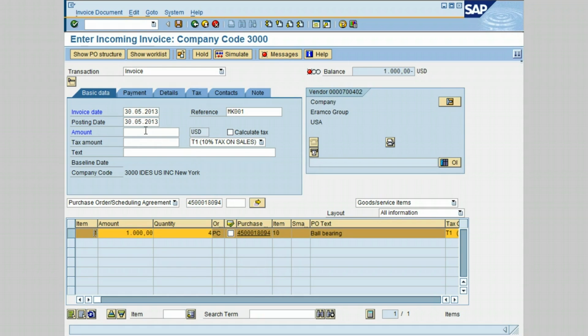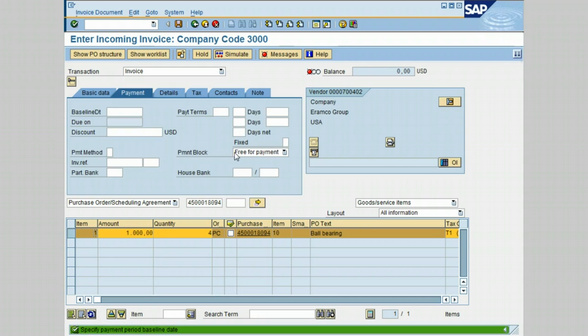Let's go back here to the amount field and enter the amount, and make sure that the amount on the invoice matches the amount on the purchase order. And we're going to enter here 1,000. Click on the calculate tax field and set the indicator if you want SAP to calculate the tax automatically for you.